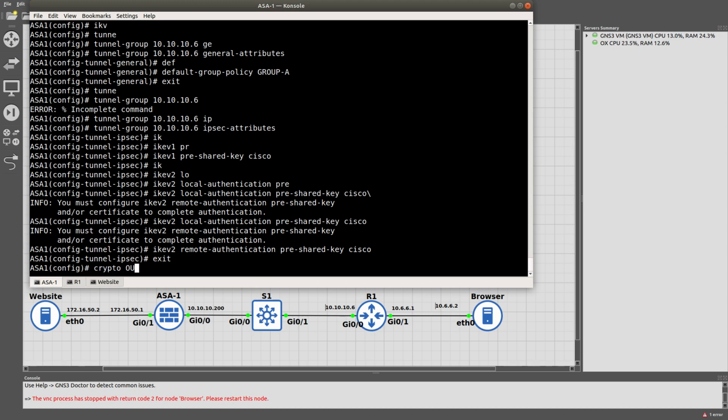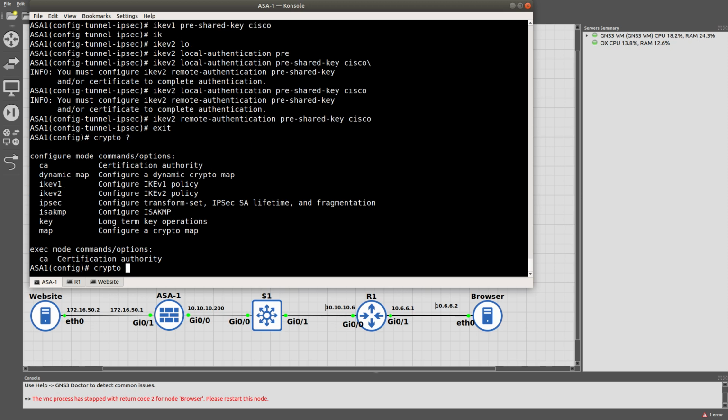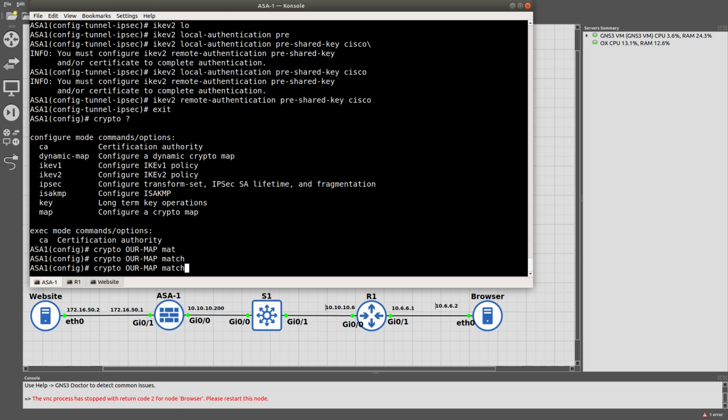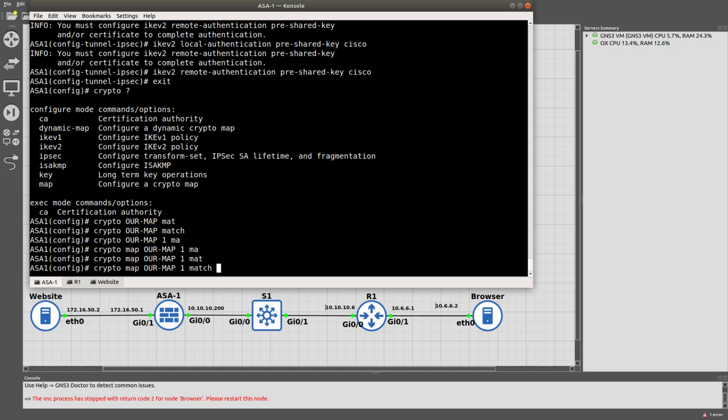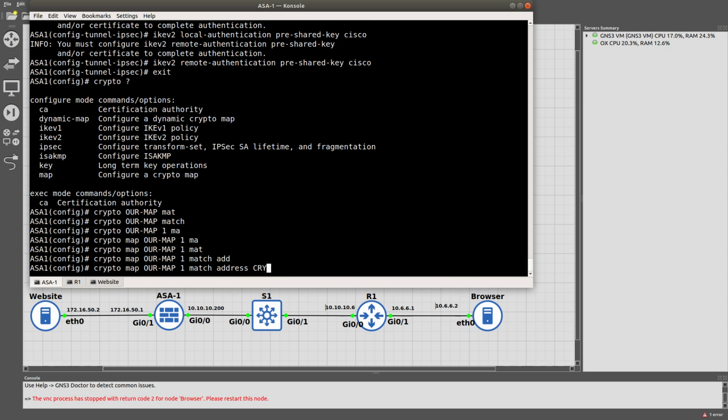And then after that, let's just go ahead and do a crypto, and we're going to create this. Let's call it crypto map, our map. We're going to match crypto map our map 1, and we want to match the address from cry ACL.